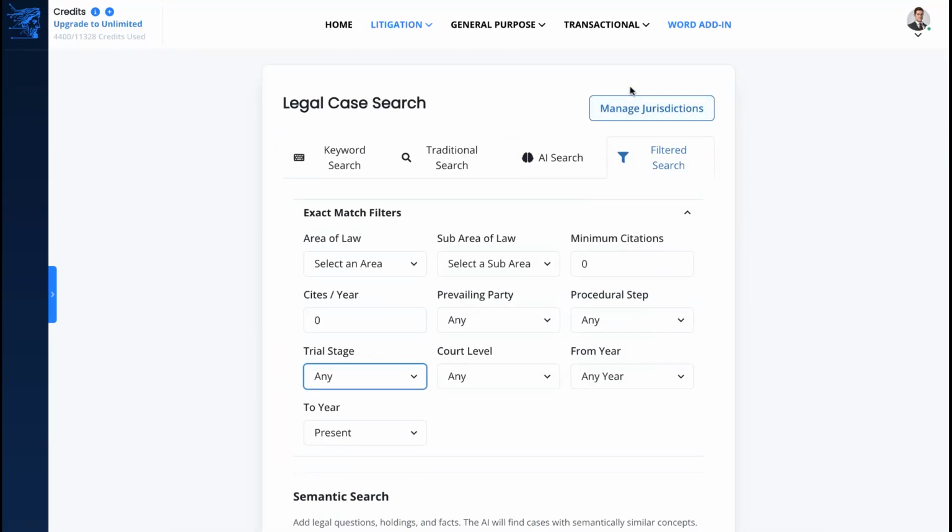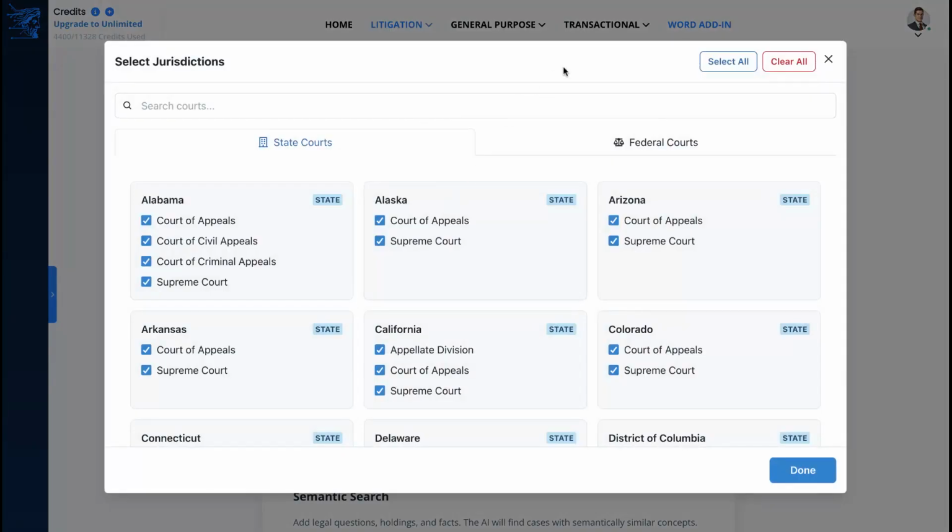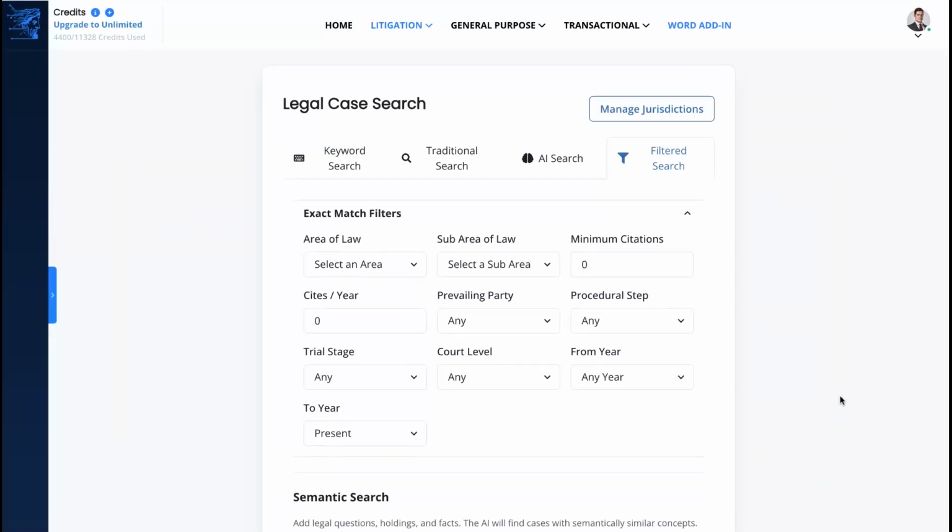I also want to show you a way to filter your case search by selecting jurisdictions in this button. Click Select. We automatically select all jurisdictions for your legal research, but you can hit Clear All and then select specific jurisdictions that you would like included in your legal research.